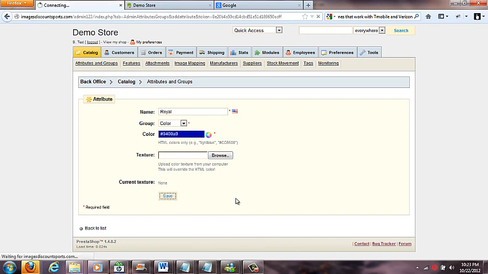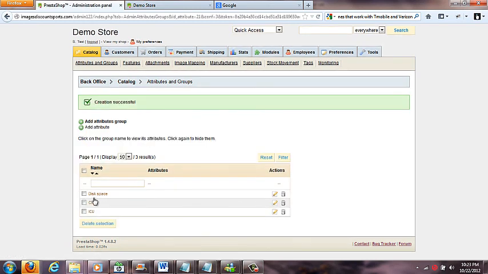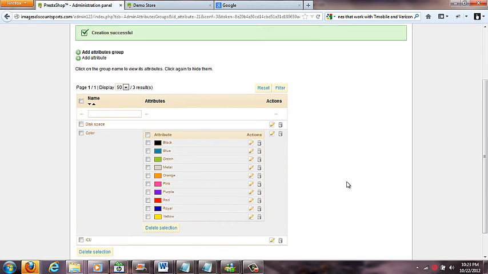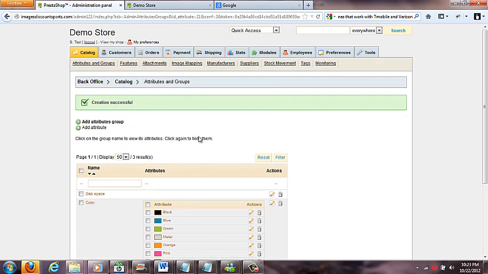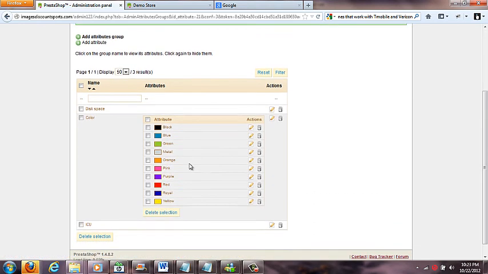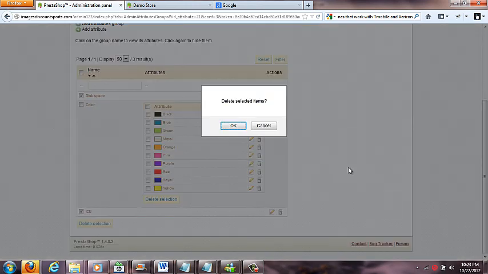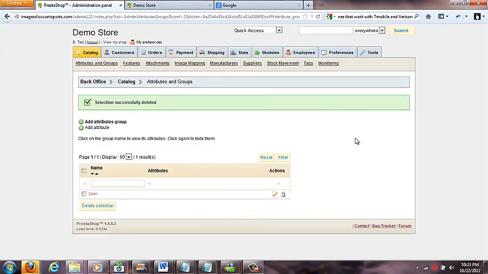Now you click save, and as you can see now, my color is right here as royal, and it's in there now. So when I go to that one section to add it to my product, royal will be in there. But I still have the problem where I don't have a size. So I'm going to check both of these, and I would click the delete section to get rid of those. Okay, so just like that. They're gone.